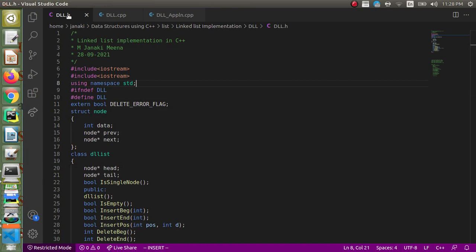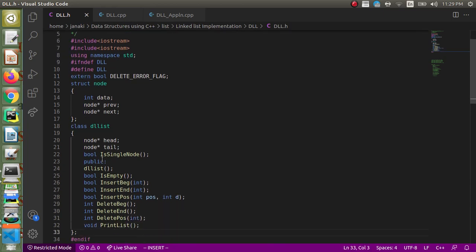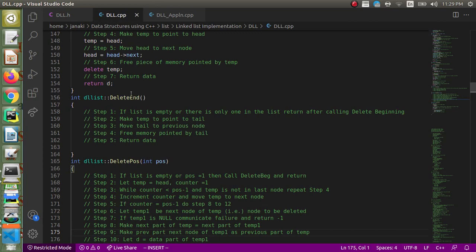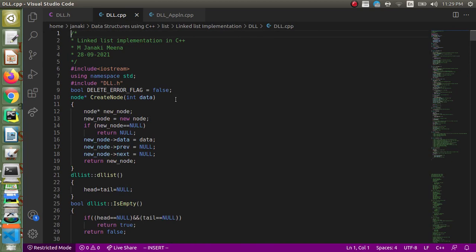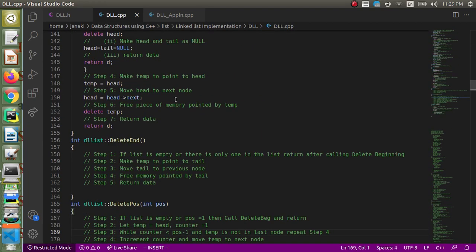In the header file, we have to make the declaration of the deletion error flag, and it should be declared as extern. This is the storage class. This is the only way to differentiate declaration and definition in C as well as C++. So we just do it, and we declare the delete end function inside the class, and here we have to define the deletion error flag actually and initialize that to false. And in the delete end function, let us start implementing.